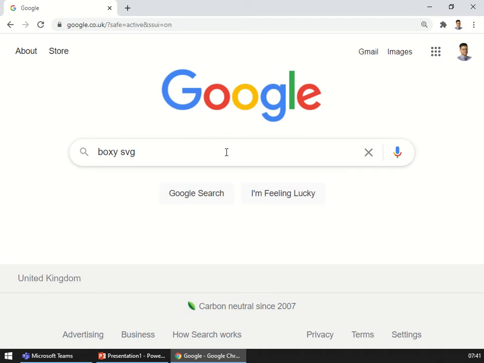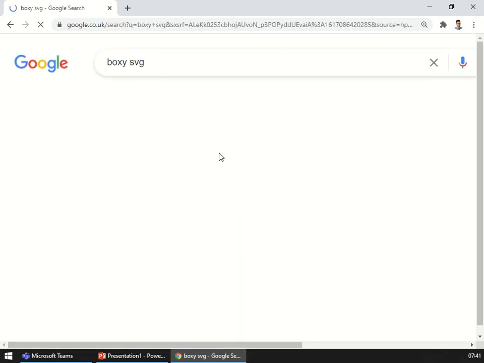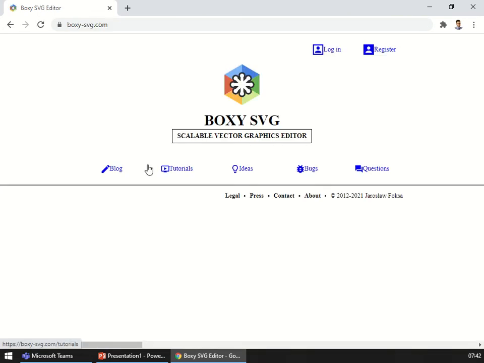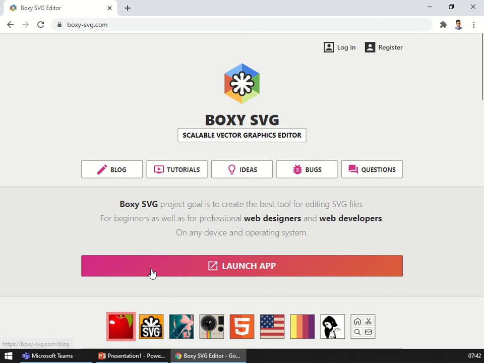We're going to be using BoxySVG. So if I just search for that, BoxySVG is at boxy-svg.com. And here you get up BoxySVG and you launch the app by clicking here. I'm just going to point out the tutorials button. So if you want to find out more about it, that's where you can go. I'm going to show you the very basics today, and we're going to make a character or logo.